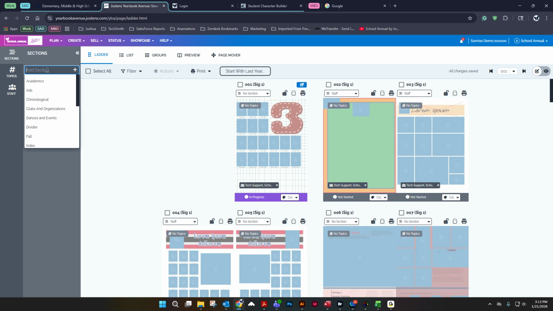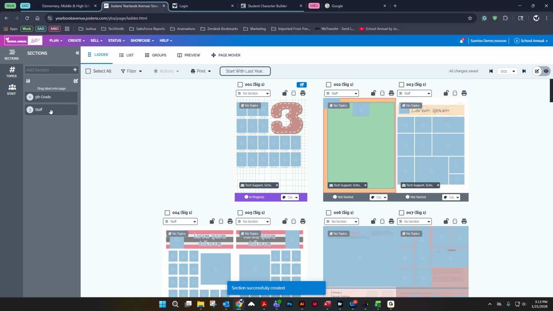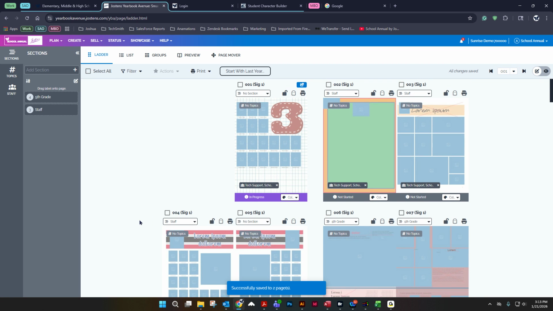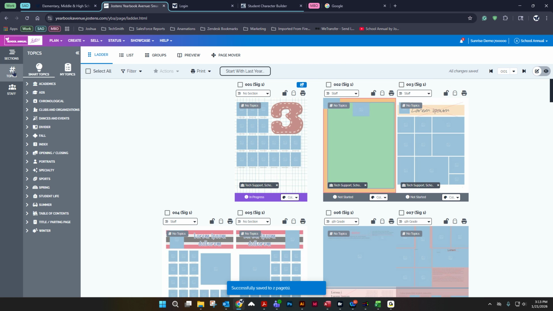So then you can always come over here, and there's some that are already pre-made right here, but you can just type in whatever you want. So if you want to do 5th grade, we could do right here, and then come over here, assign 5th grade to, maybe they get 4 pages. So there we go. Then under topics, now we have staff as a section, but these are now the topics under staff or topics under 5th grade.